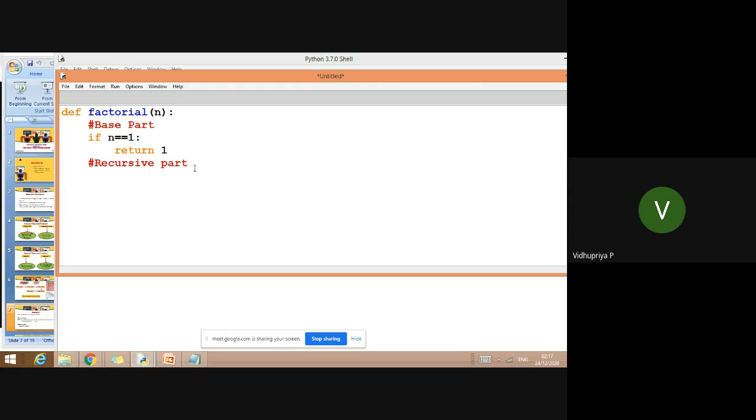And our recursive part is the else. If it is other than 1, or greater than 1, we go for the else part, that is the recursive part. In that part also, we write return. For finding the factorial of n, we use the formula n into factorial of n minus 1. That's all. So we are calling the same function inside the function.